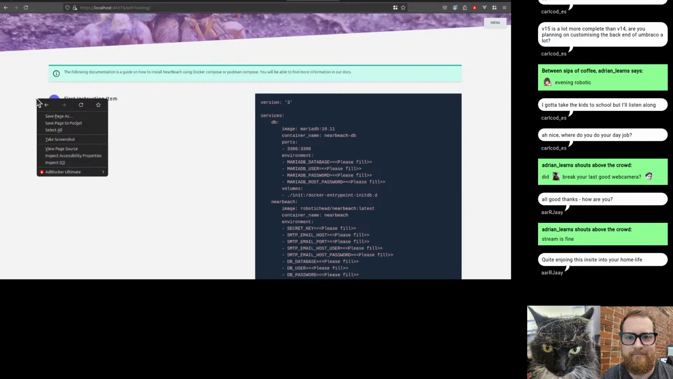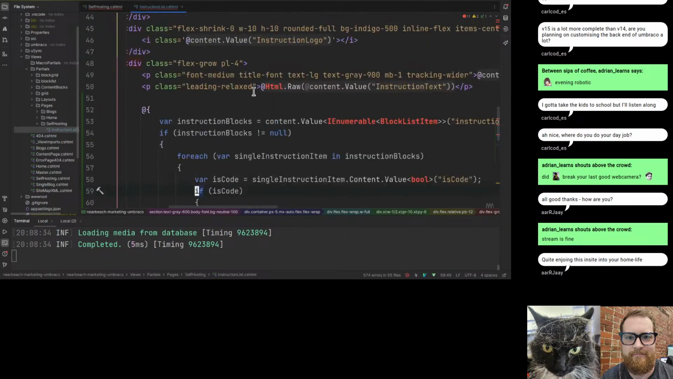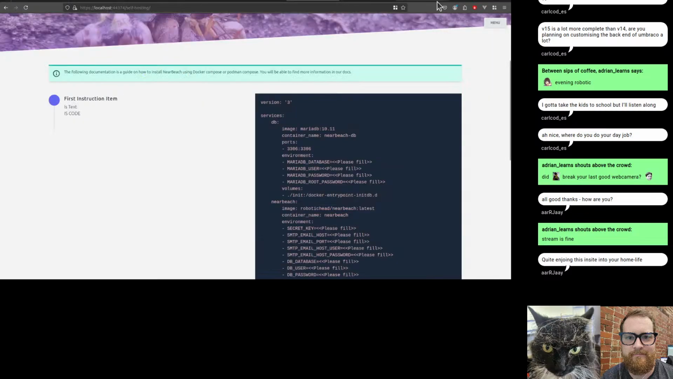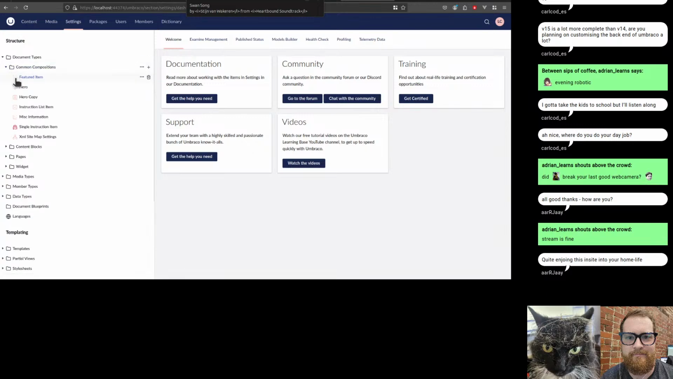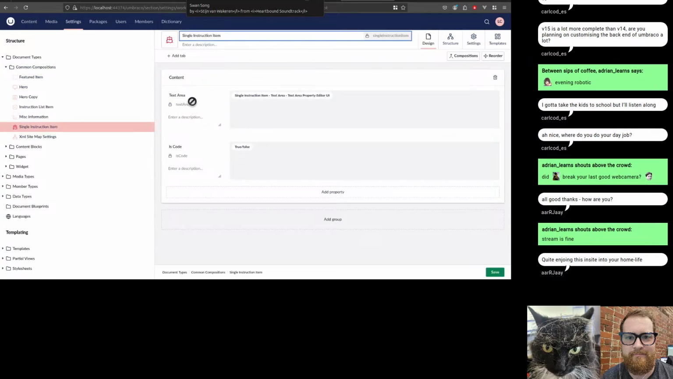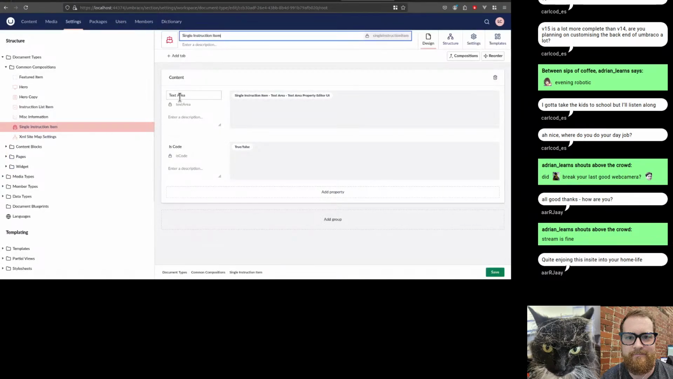Okay. Now, what we want to do, it's pretty simple. So up here, we've got this. And yeah, essentially we want to do the same thing. So I'm going to go back into the back end. I'm going to open up once again, the settings, open up document types, this single instruction area. So we got it as text area. We really should have called it instruction text, which I am going to do.